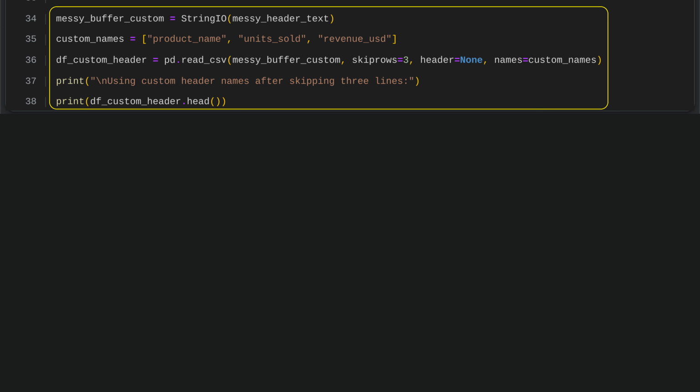We begin by turning the messy header text into a StringIO buffer, using a tool that lets us treat the string like a file, so Pandas can read it. We then define custom column names for product name, units sold, and revenue in US dollars to replace any default headers. Using the read_csv function from Pandas, we load the data from the buffer, skip the first three irrelevant lines, and specify that the data has no existing header. We pass in our custom names so they become the data frame's column headers, and finally check the first few rows to confirm that these headers were applied correctly.